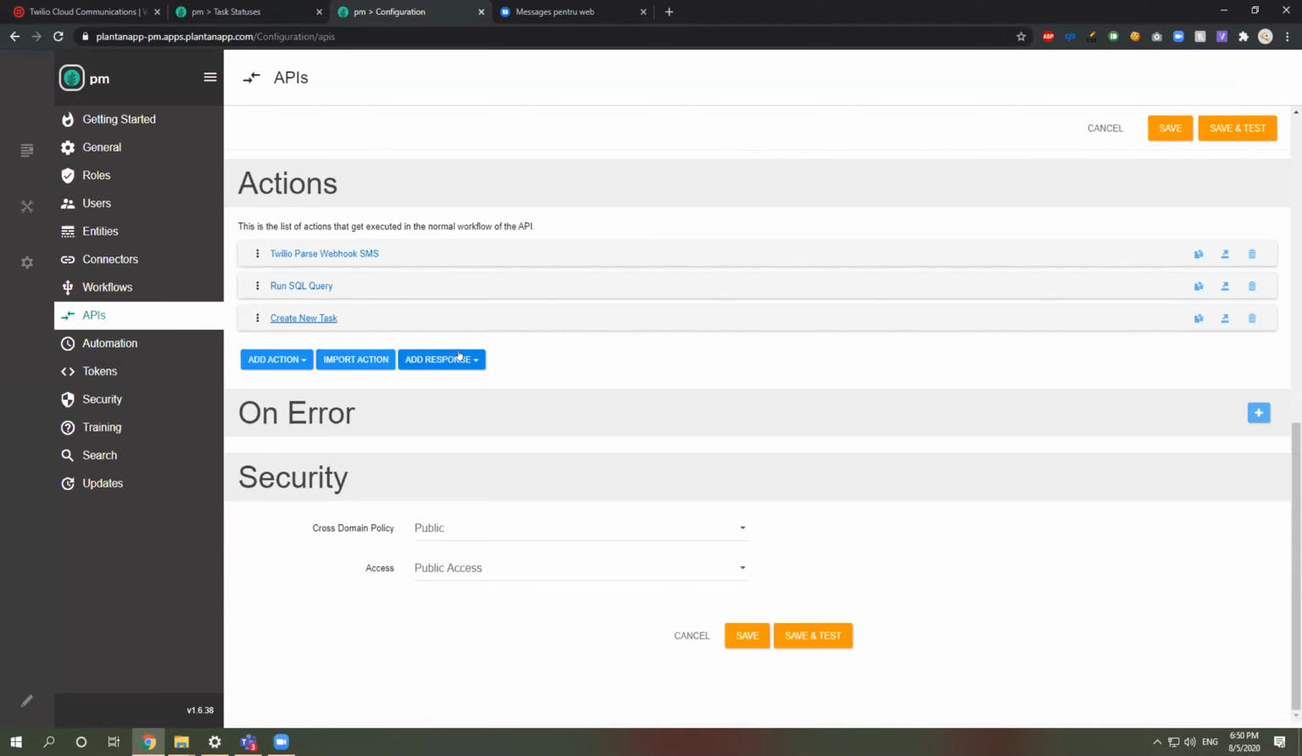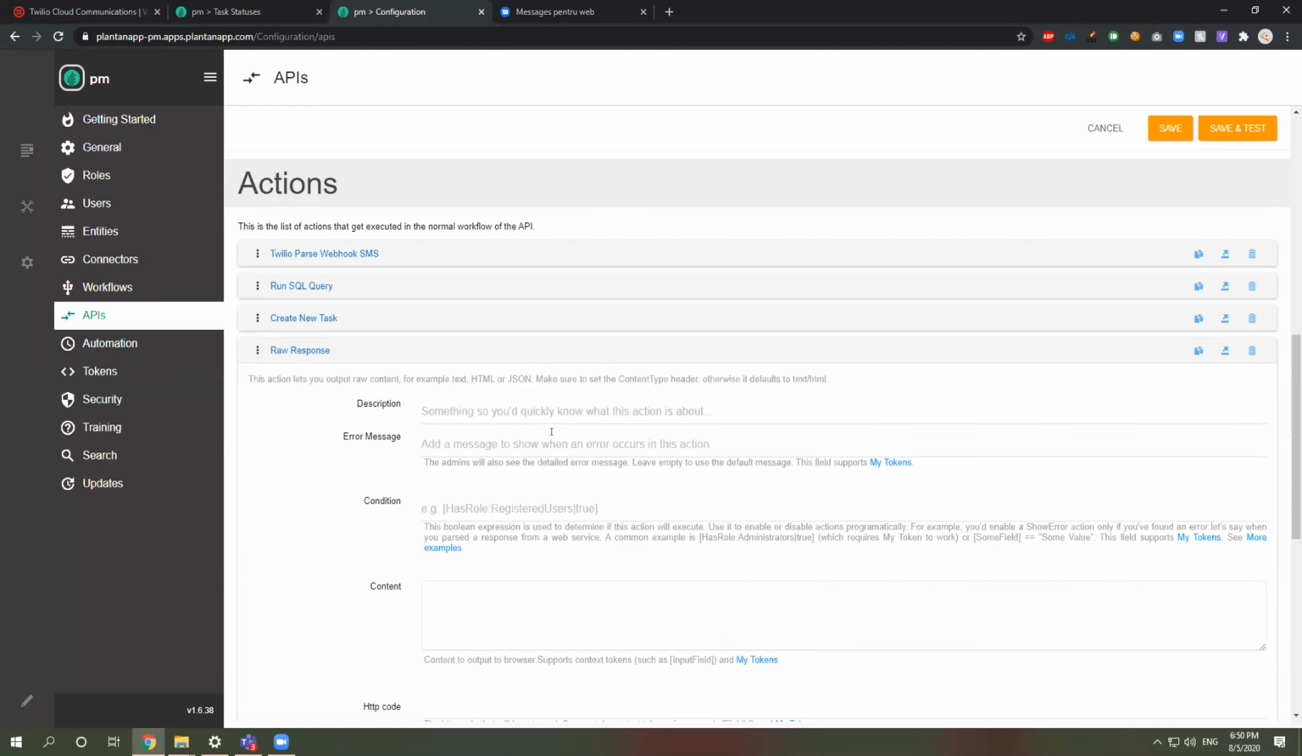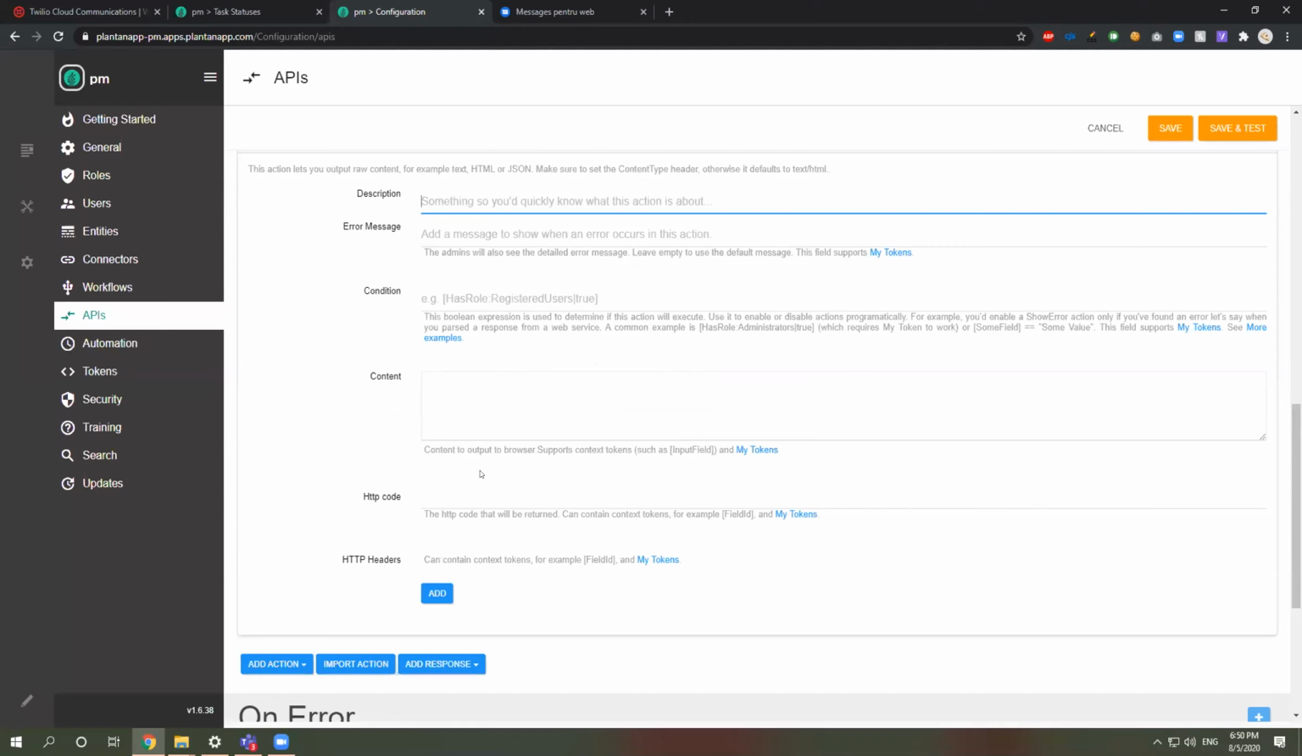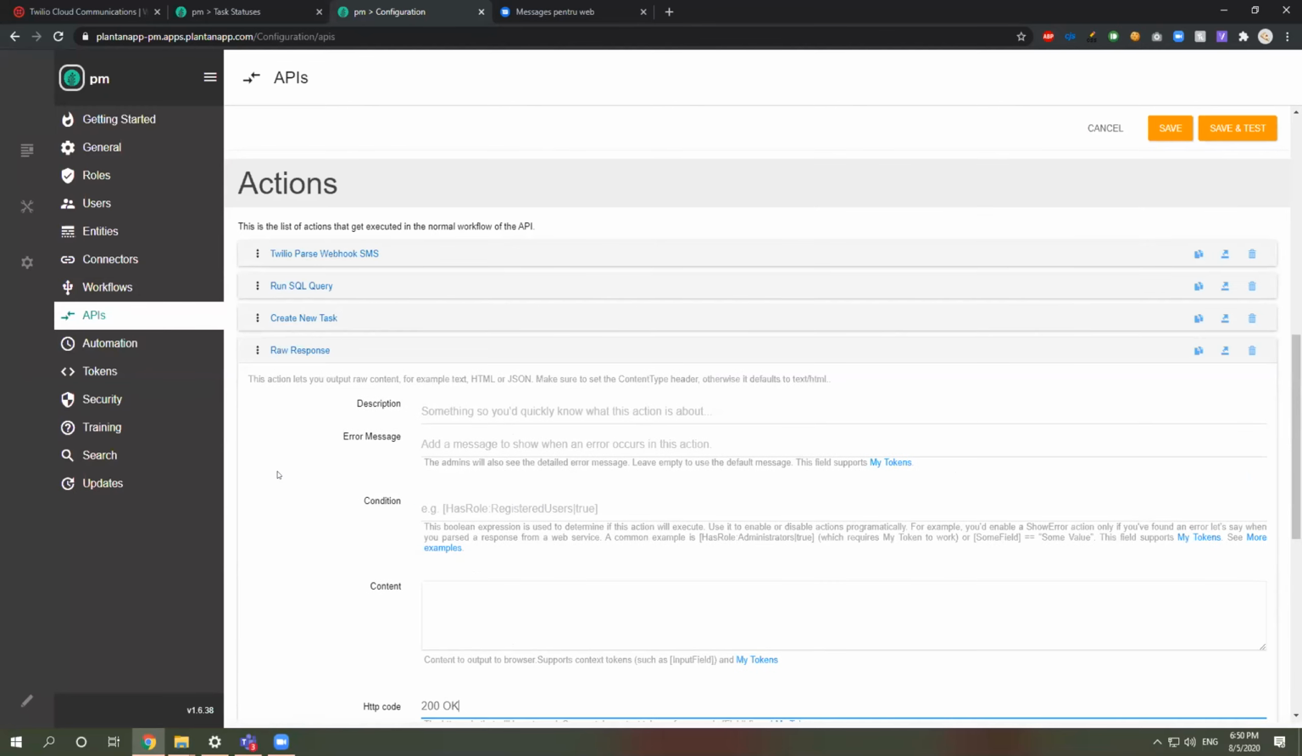What I would actually recommend is, if you are not creating an API that has a response, you don't need to add a response action. What I'm usually doing is just adding a raw response, empty, and setting the HTTP status to 200, to let the API know that I got the information and not have it break.